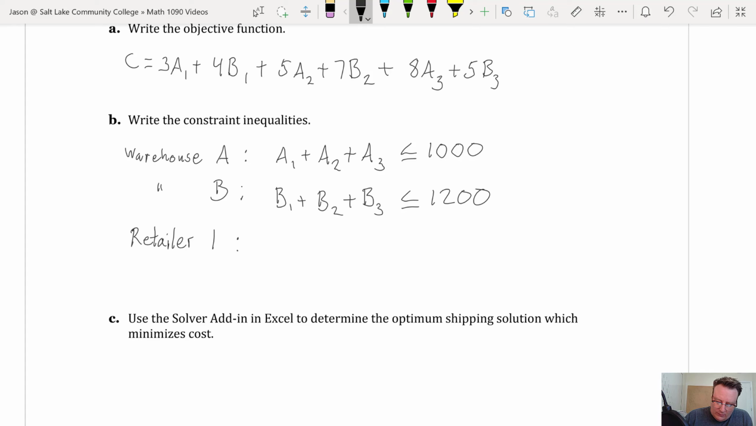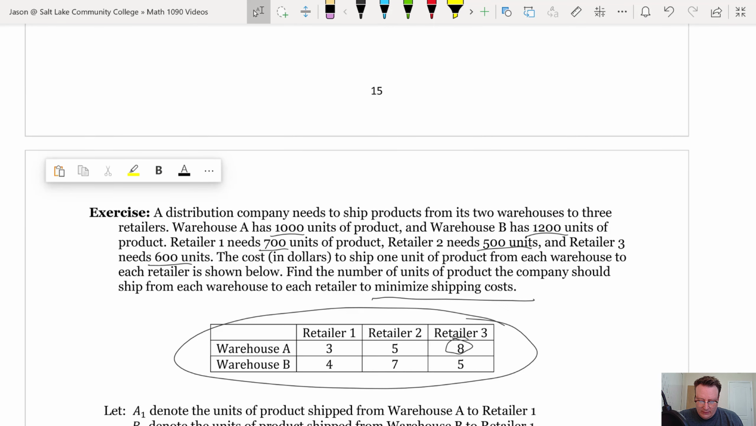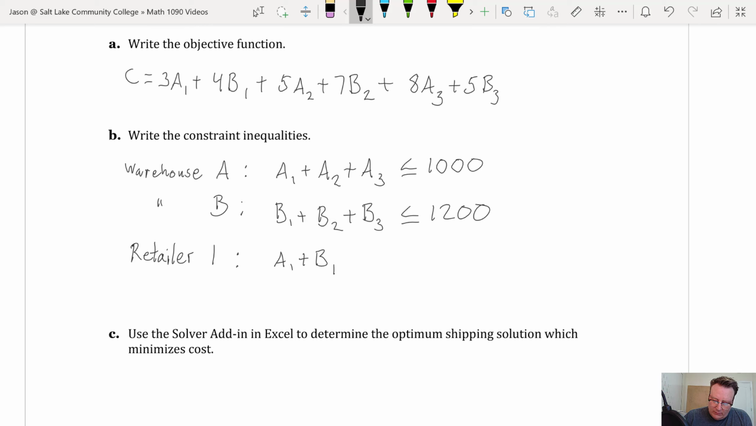Let's see, so what are the amounts that get shipped to retailer 1? That would be A1 plus B1, right? So this A1 plus B1, well, ideally it would probably be equal to 700. But they probably wouldn't mind getting more. I don't know, but let's put it in that way. It's got to be at least 700, right?